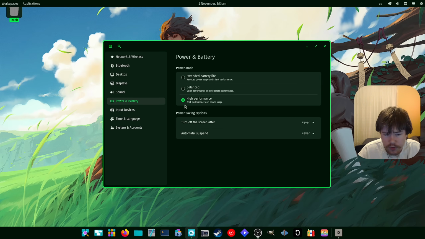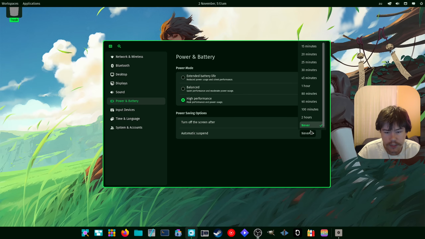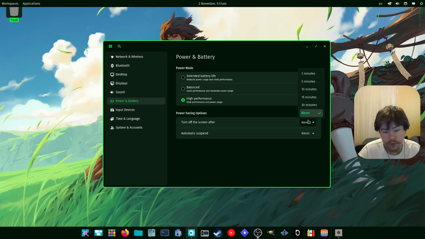And then another small one that I found in the settings was a new power saving option. So now there's "turn off the screen after". There's now an option to actually change this, and then there is the automatic suspend. So you get these two options now to choose when you want the automatic suspend to happen, and after how many minutes you want to turn off the screen.